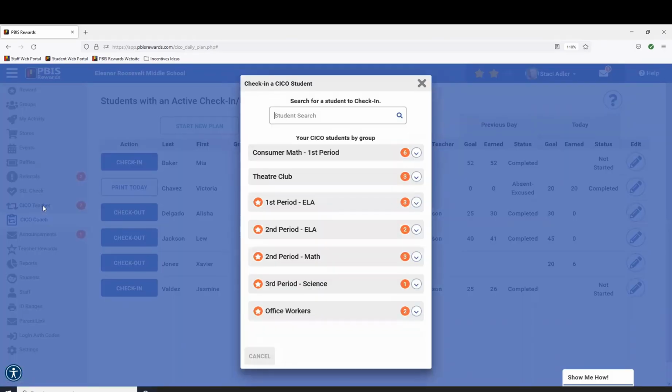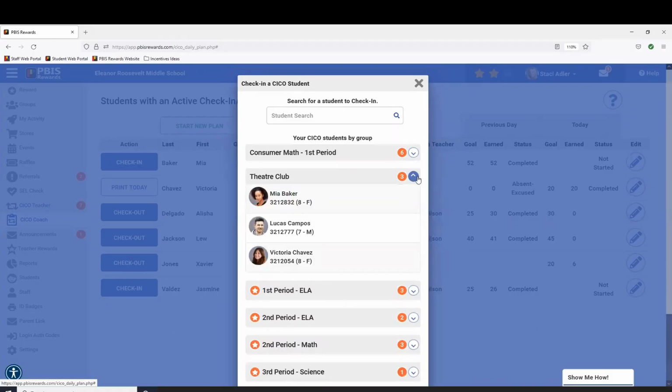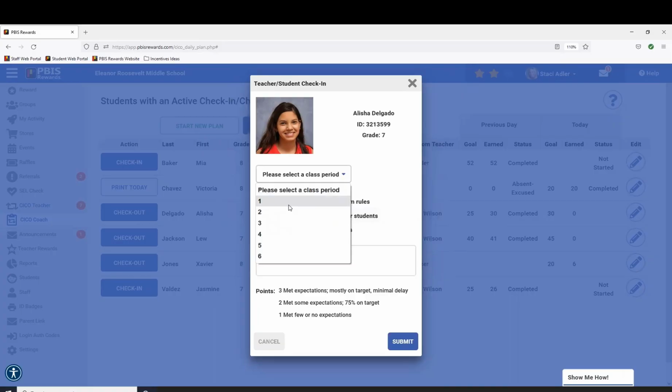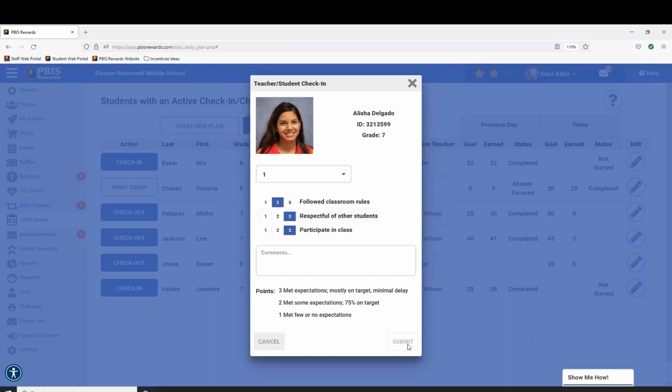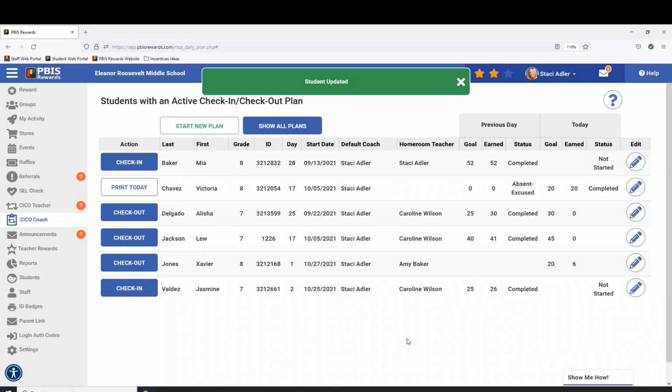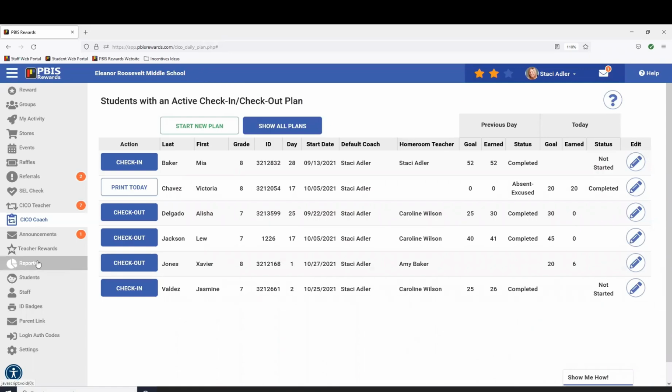From the Check-in, Check-out Teacher tab, staff can see the students in their classes that have check-in, check-out plans, or search for a student's plan. Then, they denote the student's progress towards each goal. Check-in, check-out reports are also included so that administrators and check-in, check-out coaches can monitor the progress and trends of the plans.